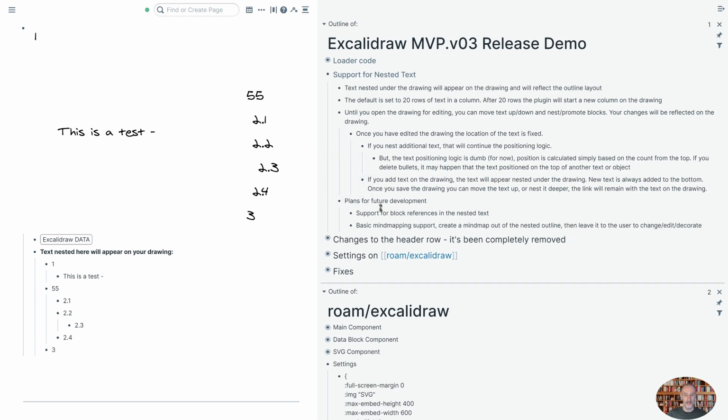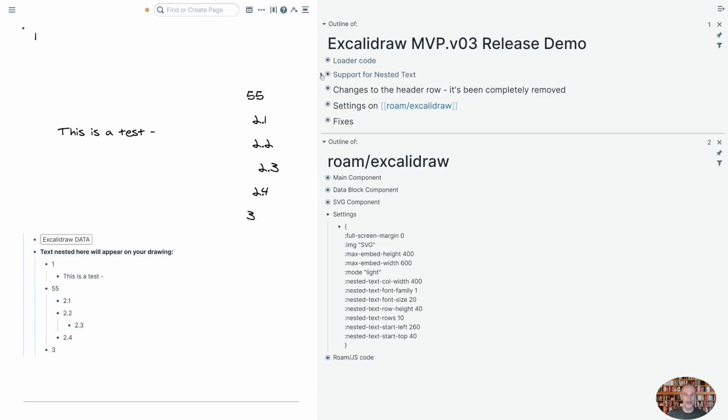Future plans include support for block references, as well as I see an opportunity to take this outlining feature further and actually build a basic mind map, and then once you've created your outline, which is the basis of your mind map, you can open it up and edit, decorate it as you like. So that's about nested text, which is I think the key change in this version.